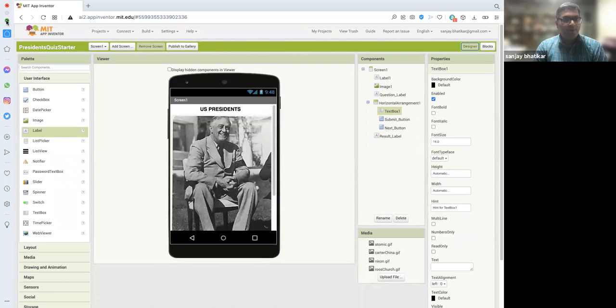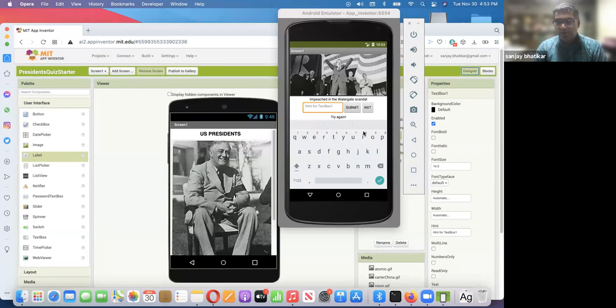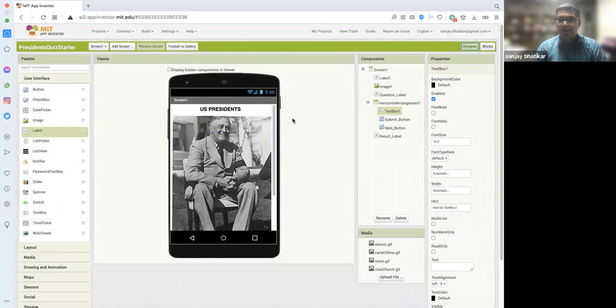Let me go back to the emulator. Yeah, so this virtual keyboard is what I'm talking about. You can just enter your answer from this virtual keyboard. I'm showing right now. Nixon, submit, right? But if you find this keyboard an annoyance, then there is a way to turn that off. And just for the sake of completion, I will show you how to do that.